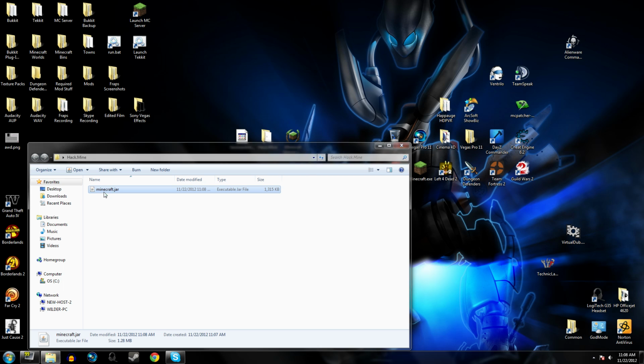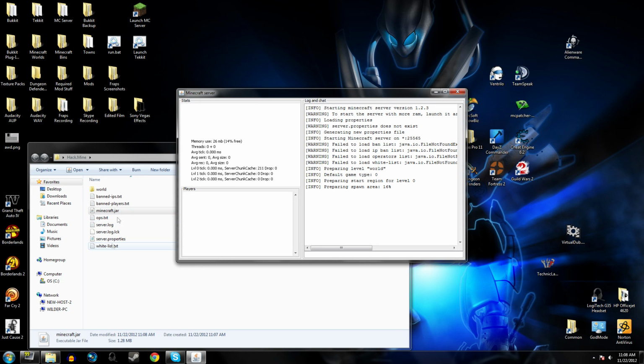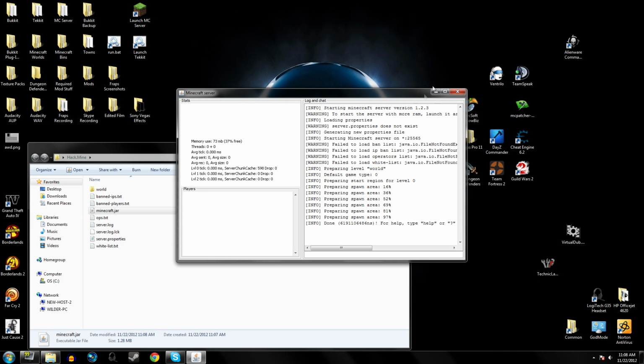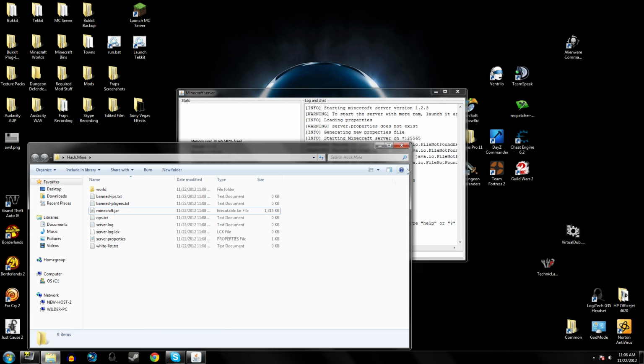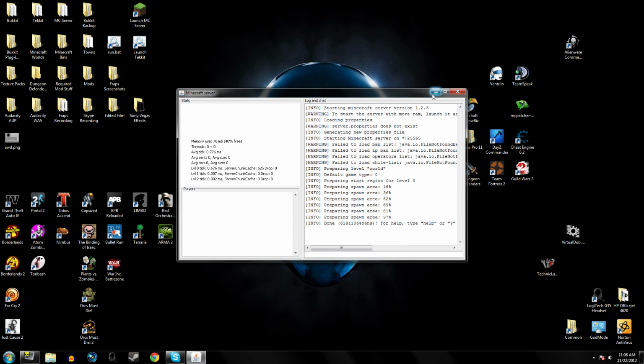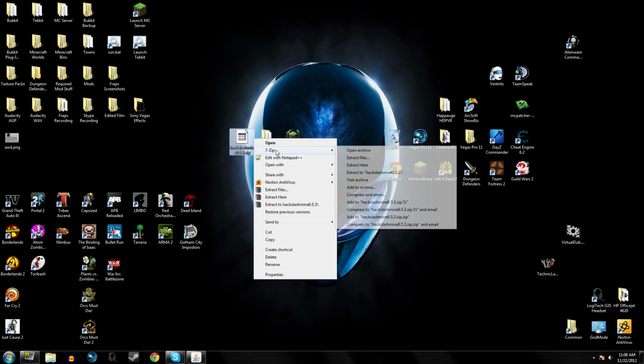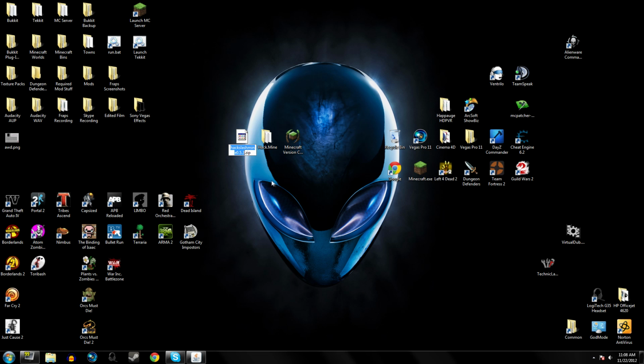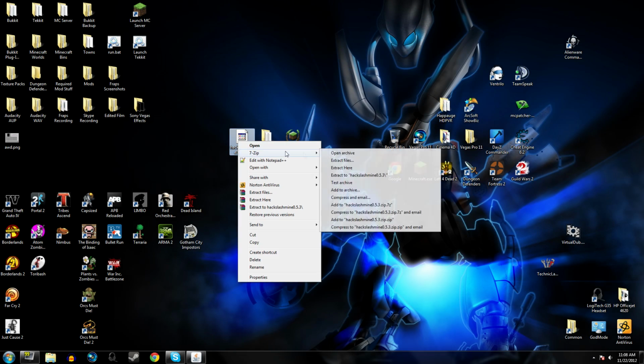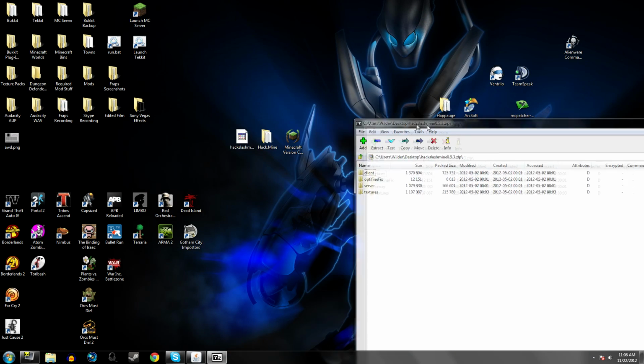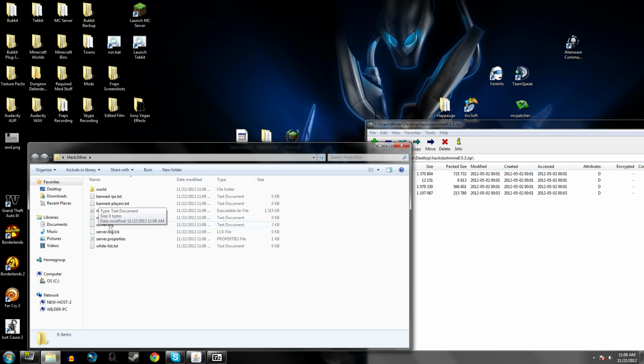Now you're going to double click this, and it'll make a bunch of text documents and a folder. And when it's done, you can close it out. Mine takes a while to close for some reason. Anyways, now you want to open this, the /mine thing that you downloaded from the internet, with 7-zip or whatever, WinRAR works too. And you're going to open the Minecraft.jar with it as well.